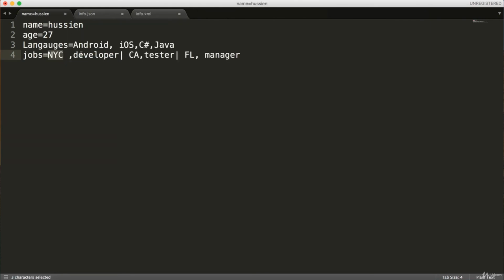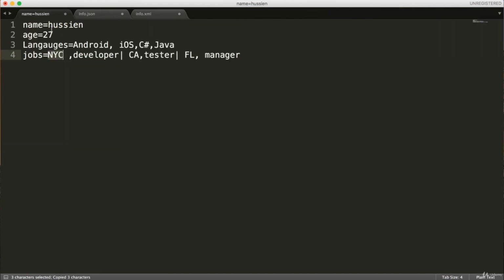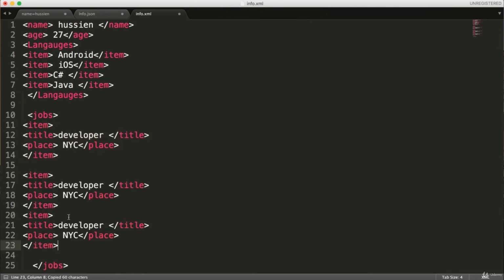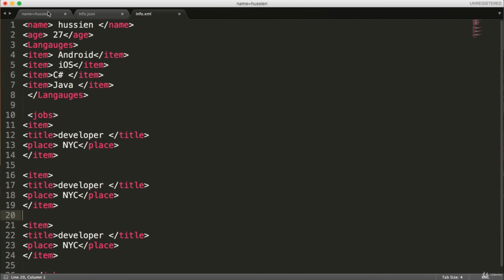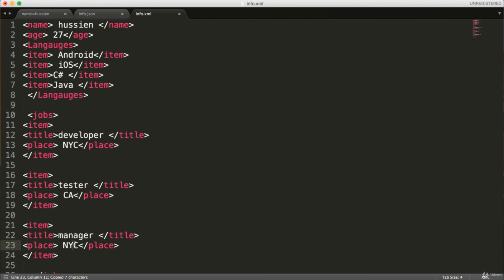If I go here, the first item, the title is developer and the place is NYC. So the title here should be developer and the place NYC. You just repeat this for 3 elements. So yes, here we go, 1, 2, 3. The second job that he had is tester in California. So I say, okay, he worked as tester in CA, California, and he also worked as manager in Florida. So you say he worked as manager in FL.